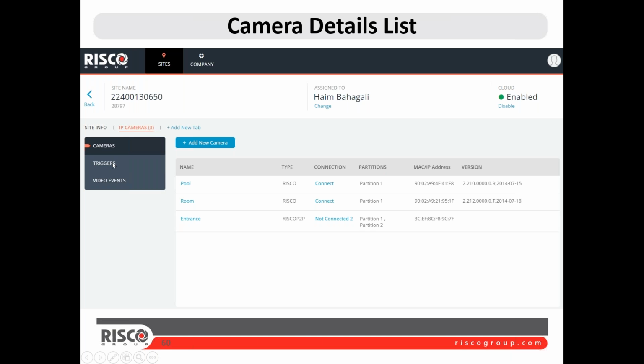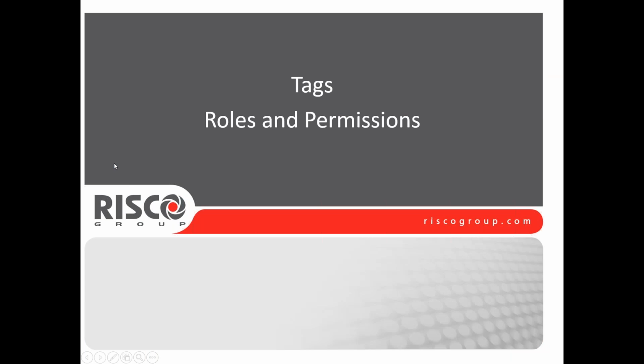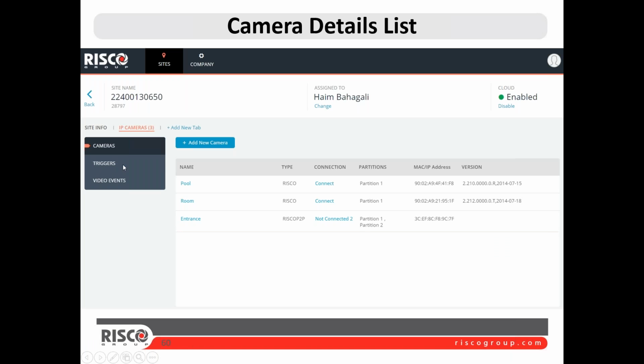I can then go into the triggers menu on the left here, and add the triggers for each of those cameras, and define how many snapshots I want for each camera, and if I want the 30-second video clip or not. Okay, so that's where that's done.